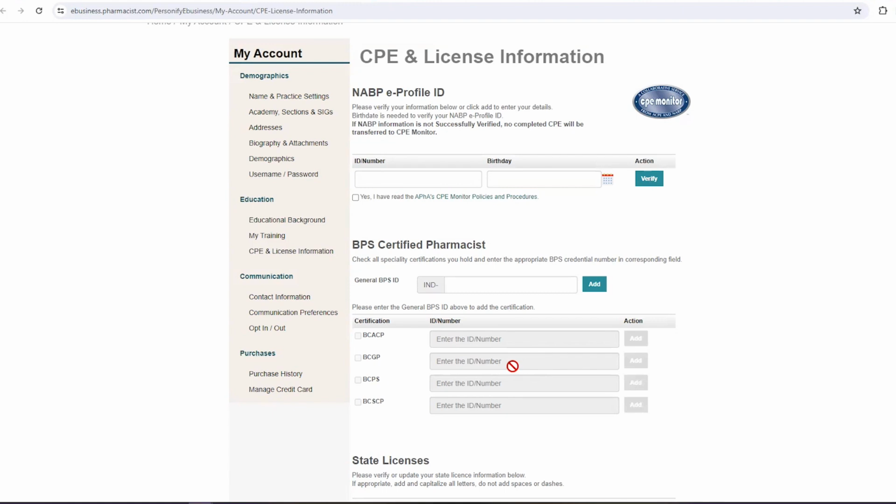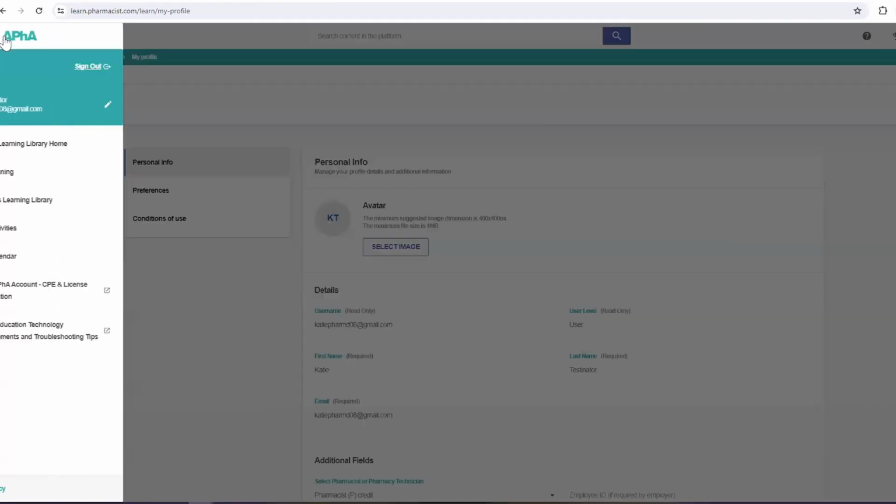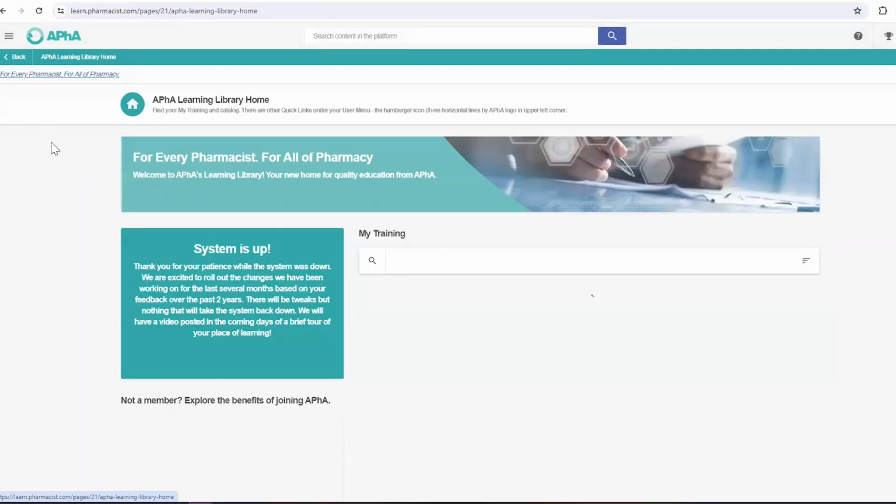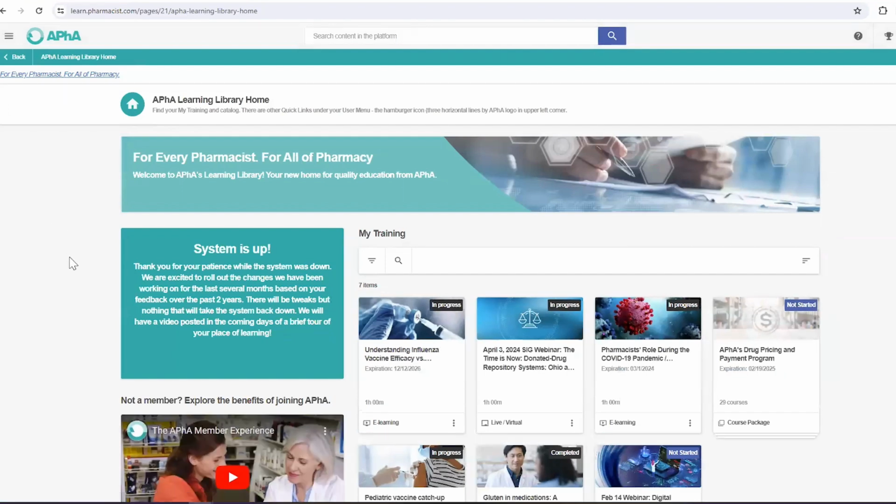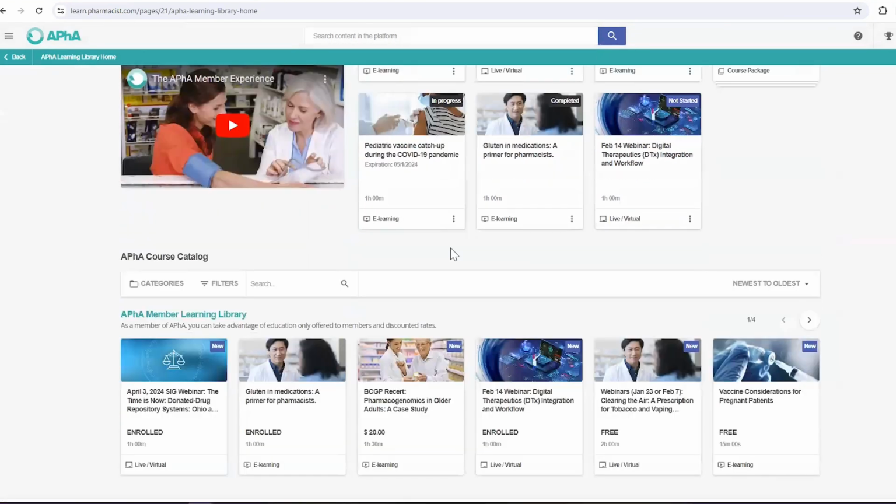All right, now that you've updated your information, let's check out the rest of the system. APhA Learning Library Home is where you'll typically be taken when you first log into the system. This is where you can go to see your training in progress, as well as the course catalog that's specific to you based on your membership status.